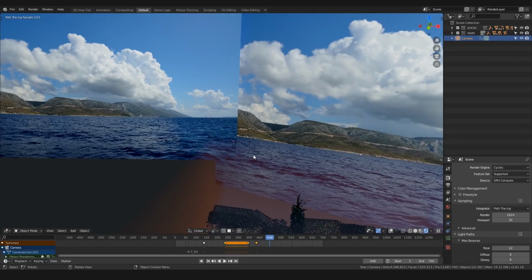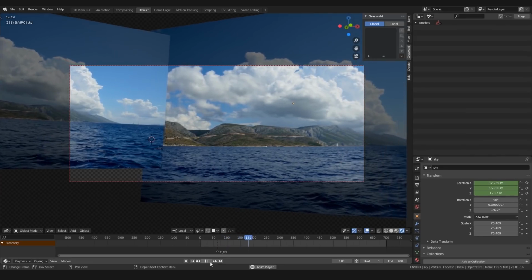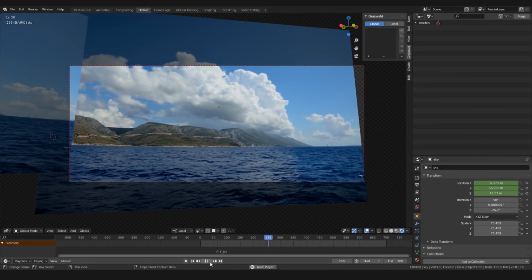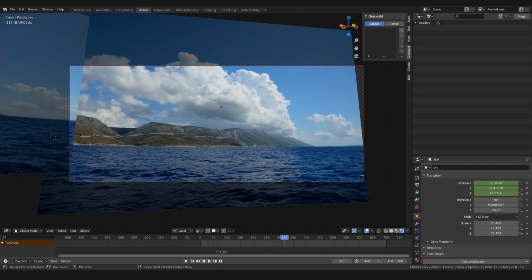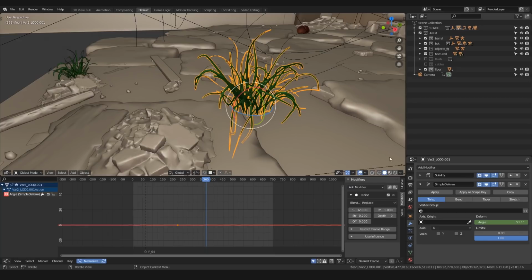All I have is an image of a sky I took on my recent holiday, and it's just moving to the side. And it doesn't really matter in the end. Instead of adding some physical simulation to the various elements in the environment, like this grass, I actually added a simple deform modifier, and on it, in the graph editor, I just animated this noise modifier.